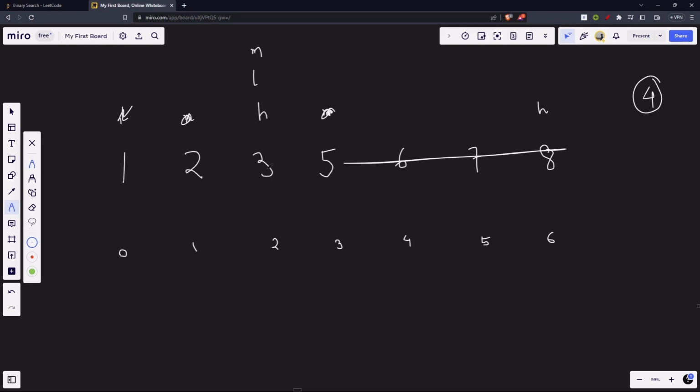Okay, now we'll see 3 is smaller than 4, right? Our target. That means our element will lie this side. Okay, in that case, what we will do, we'll move low to mid plus 1. Okay, now we have hit a condition, a base condition type of thing, that our low has exceeded high.